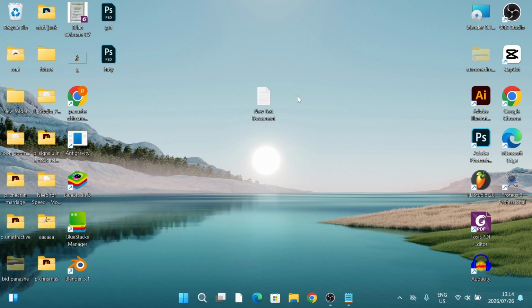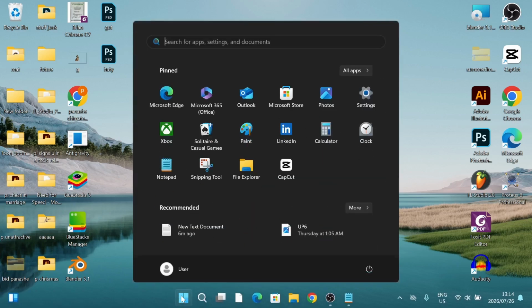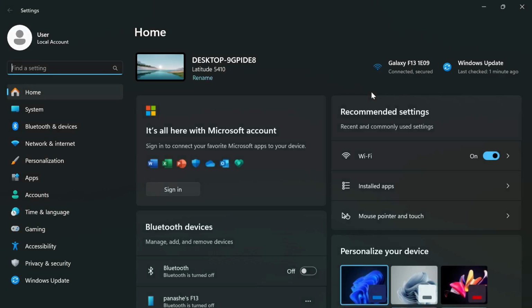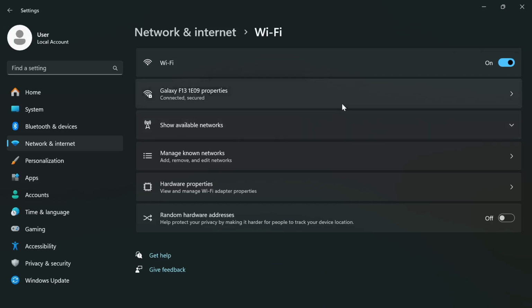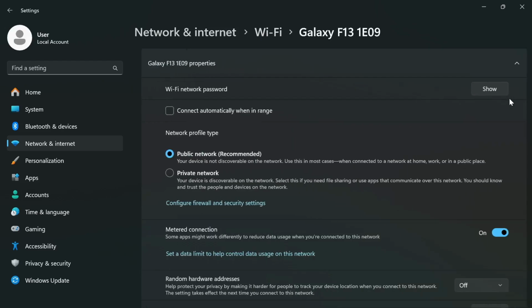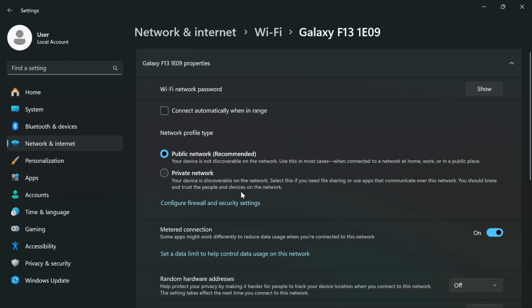So first up, go over to your start menu and click on settings. Once you do that, click on network and internet. Then go over to the Wi-Fi, select the network you're using, expand it, and make sure that metered connection is turned off. So turn off metered connection.